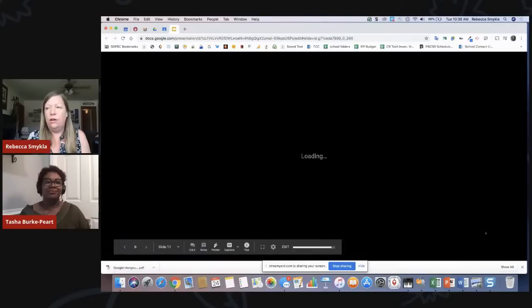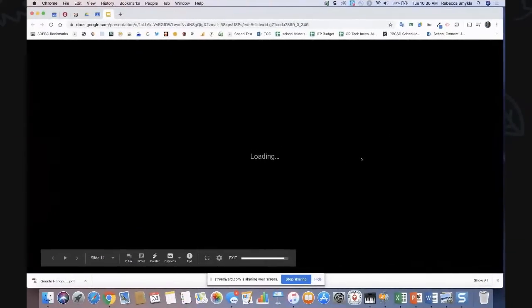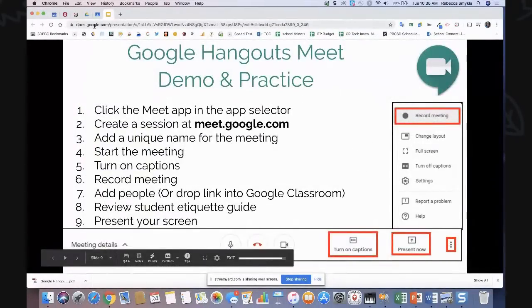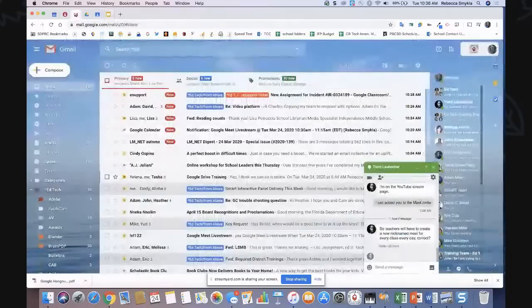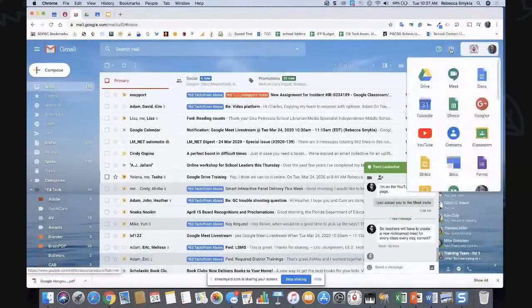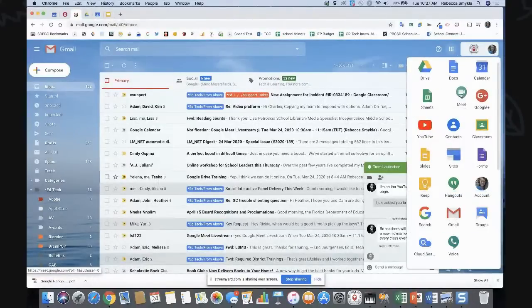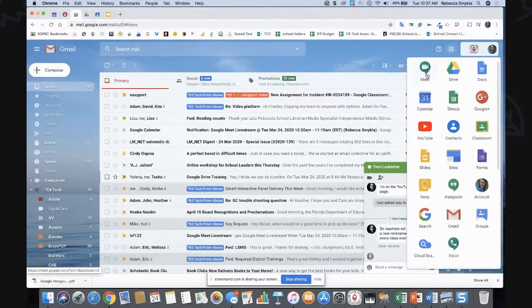So now we are going to go live, and that's not working, so I'm going to go back into this. So we're going to go and click our Meet app in the app selector. So let me present my screen. I'm presenting my screen, never mind. Okay, so we're going to go into our mail or anywhere you have your app selector, and you're going to look for the Google Meet icon. Yours may be down here, and if it is, you can just grab it and drag it and put it wherever you want. So if you want it to be top, you can.